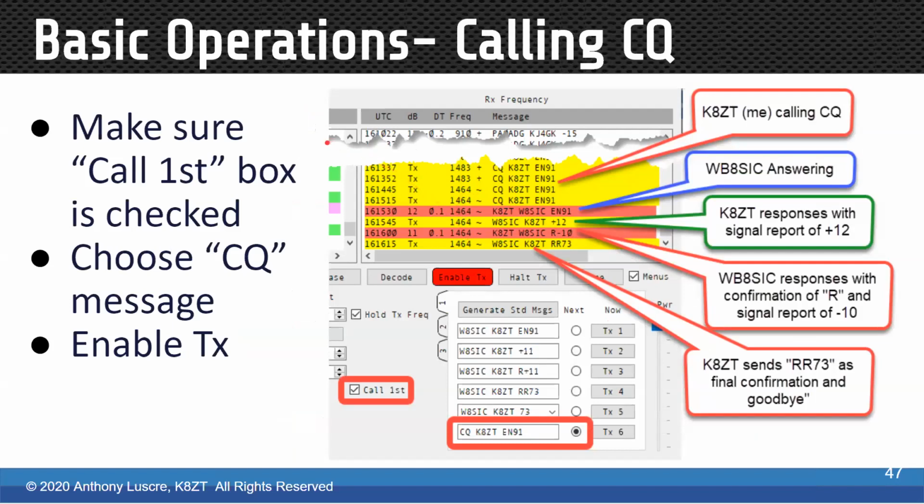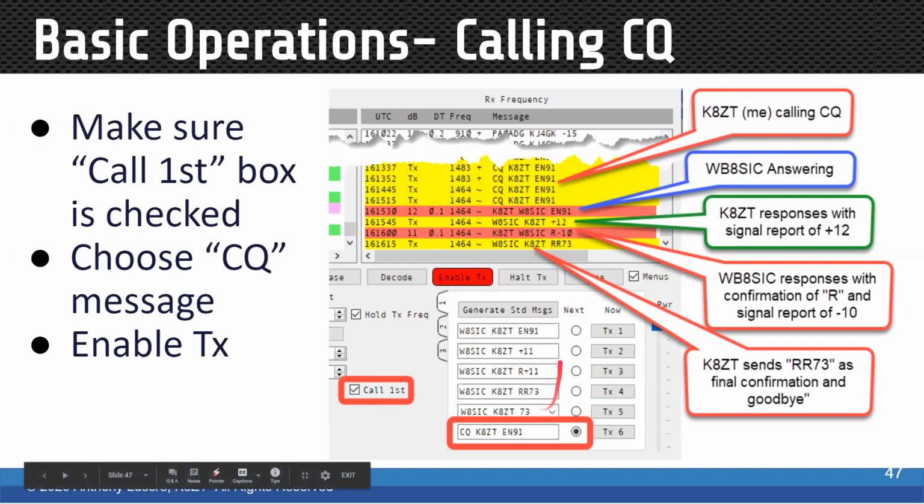Once we start working a station, they'll show up on the right-hand box. These are the stations that we're having a QSO with, or we're trying to have a QSO with. So in this case, I'm calling CQ. So here's my call sign, CQ. This is K8ZT, grid square EN91. And this station W8SIC answered me by giving me his grid square and my call sign. As soon as my software has recognized that, and it shows up in red, to help me recognize it, I then send him his signal report. And that's where the auto sequencing takes place.